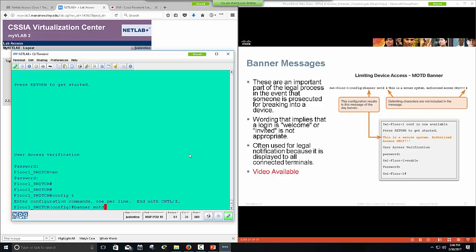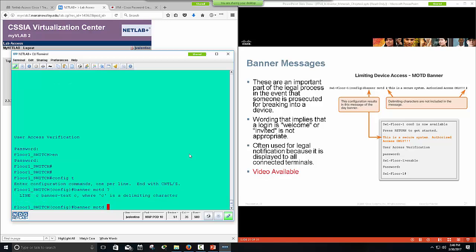And now the hardest part of this entire chapter for configuration. If you hit space and hit question mark of what comes next, check out what you see. You see something that looks like it's Latin. C banner text C, where C is a delimiting character. In English, what this means is whatever character you type, like for me, a $ sign, this will be my starting character. And when I'm done with my message, I'll type this character again, which is my ending character. Henceforth, we call it a delimiting character. It'll be the start and stop of your message.